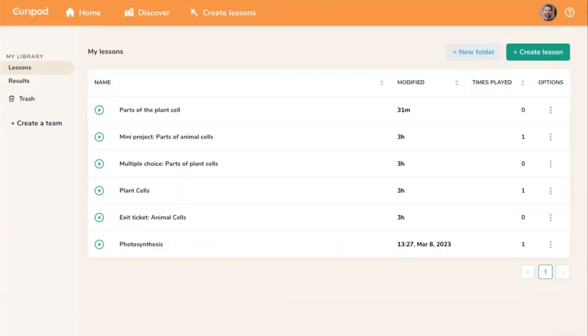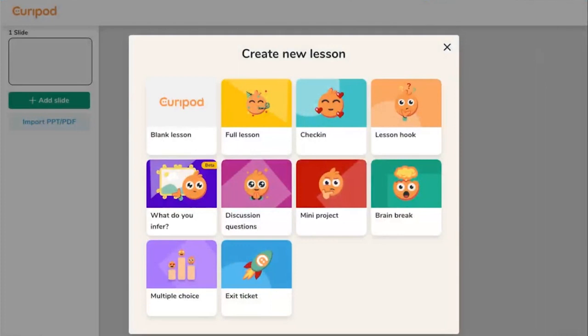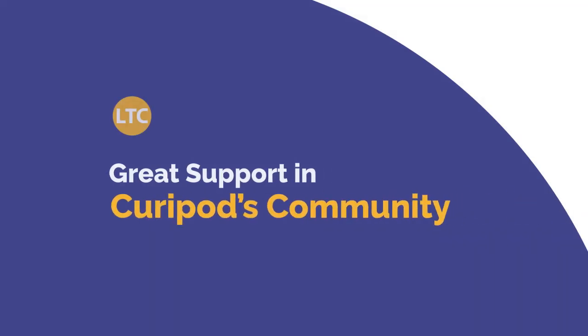A great feature of Curipod is that everything that you're working on is auto-saved, and all of your lessons will appear in the Curipod dashboard on the main page. And to get back into them, you just simply click on them and they will open in the editor. And that editor tool is the same across all the different kinds of lessons you can create. So the editor tool is the same from full lessons all the way to one question exit tickets.